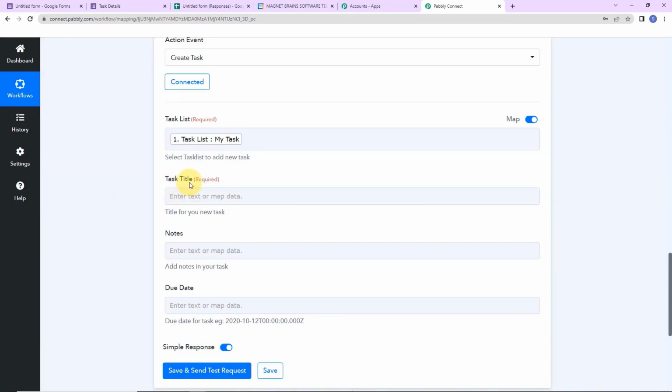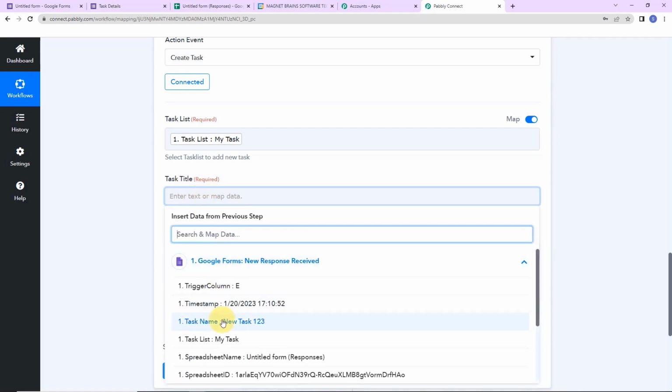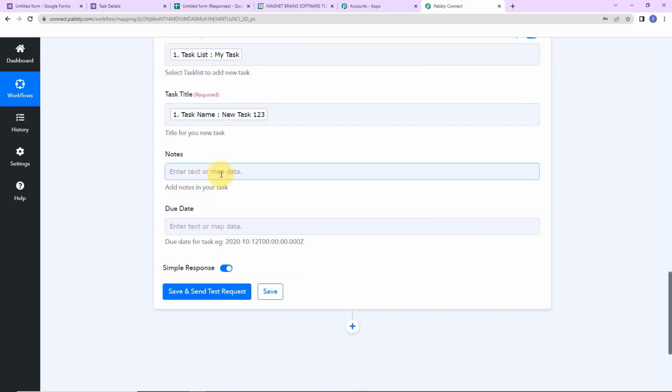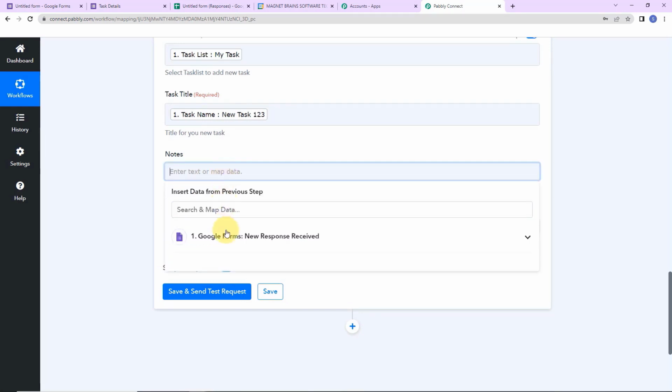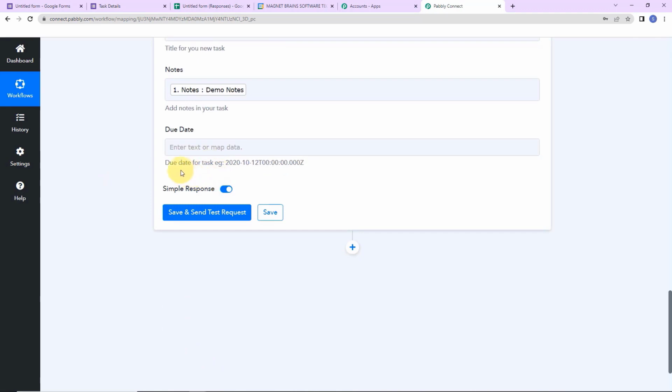So how am I going to map this? Again, as I click on this, this is going to show me the previous step, and this here is the name of the task. Then the notes, basically the description, demo notes. Then we have the due date. So we are supposed to provide the due date in this particular format, but the date that we have received is in a different format.